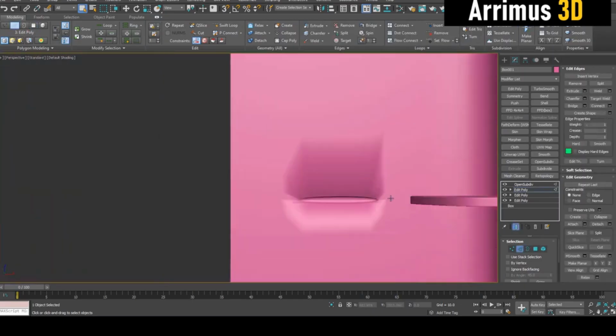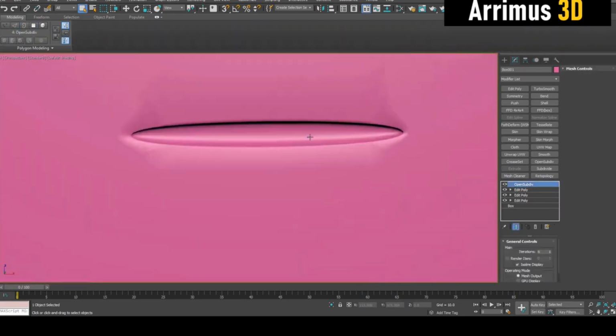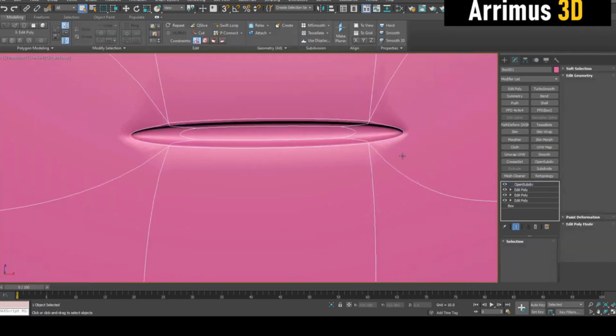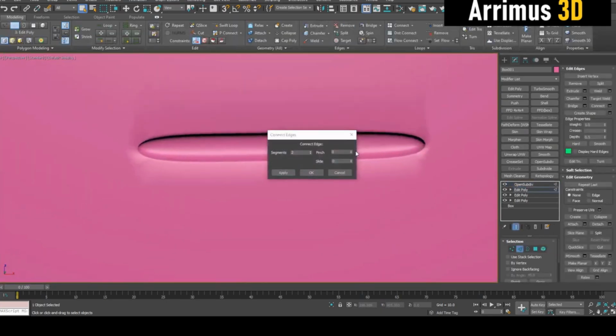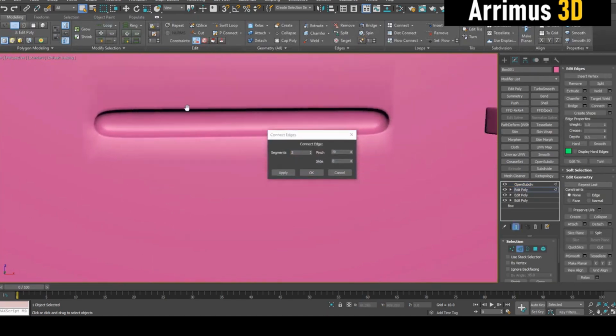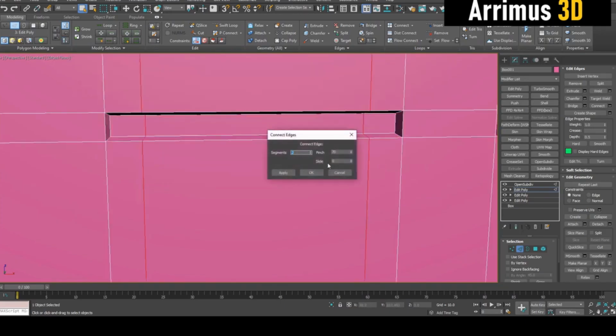So number one, this is probably too simple. Let me increase the division here. So you see we get this kind of oval happening here. So in this case, we actually do need 2 loops running through here, and a little bit of a pinch. And now we get this shape that I want right here. So this is without and this is with. We'll definitely need 2 loops running through here like so.